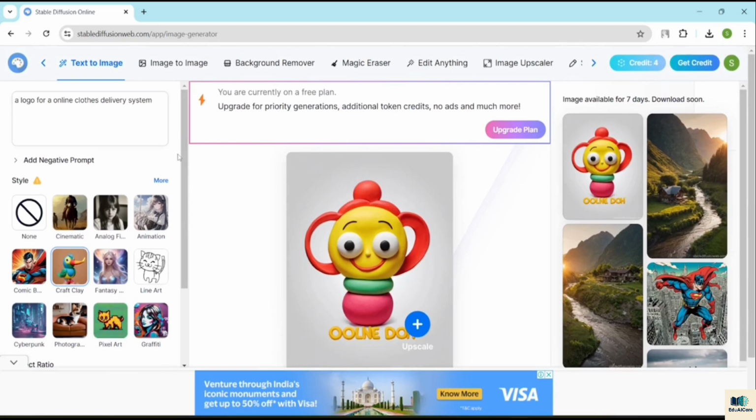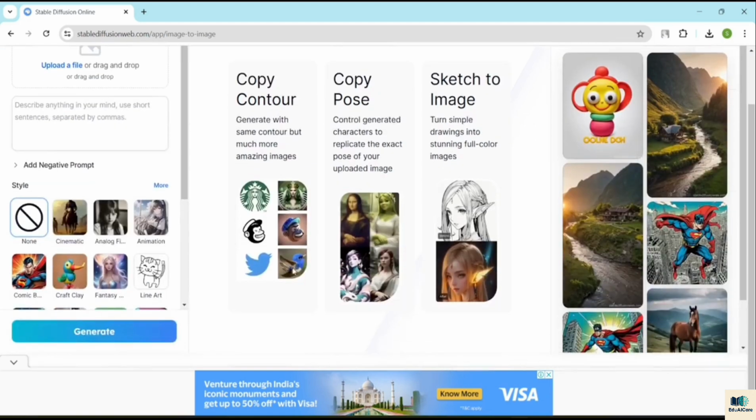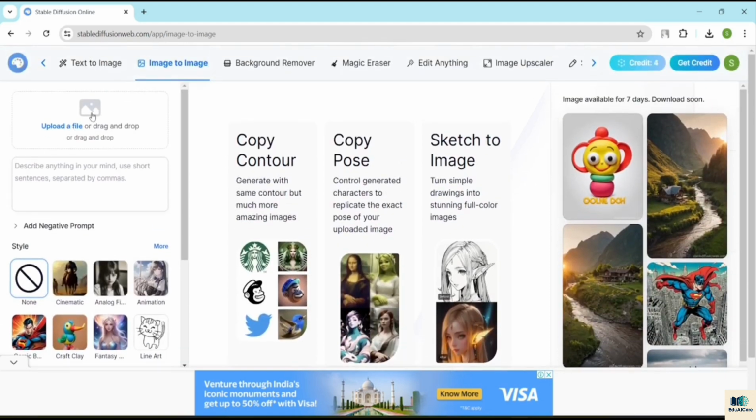And in Stable Diffusion, you also have an option where you can create from image to image. If I come here to image to image, you guys can see that first you need to upload an image and it will change it in this particular way. So they have uploaded these images and after that they have this particular result. You guys can also do that.